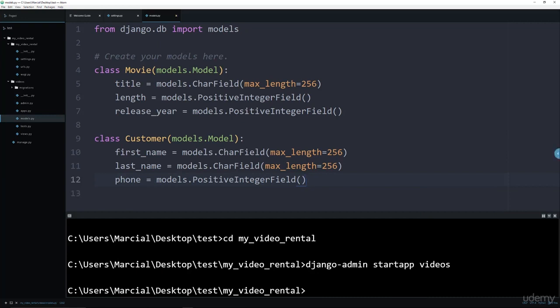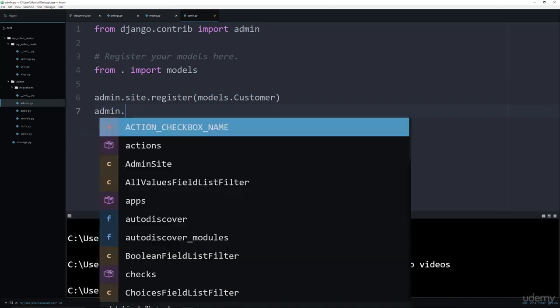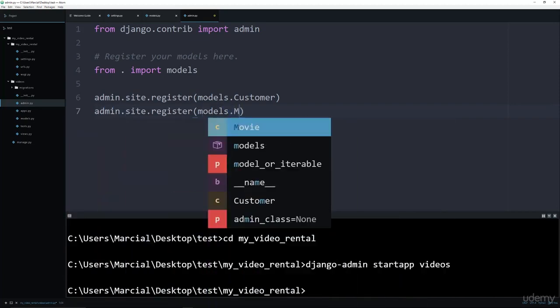And then I'm going to make sure that I register these into the admin file. So we'll come over here to admin.py in our videos, and let's register these. We're going to say from . import models, and then I will say admin.site.register, and I'm going to register my models, that way I can see them in the actual admin page. So models.Customer, and then admin.site.register, models.Movie.